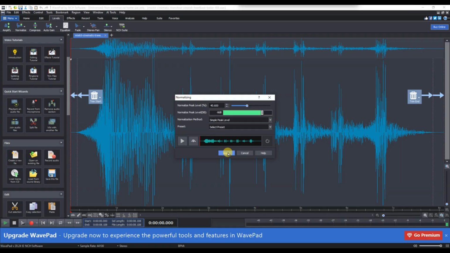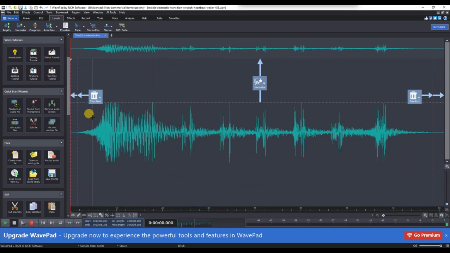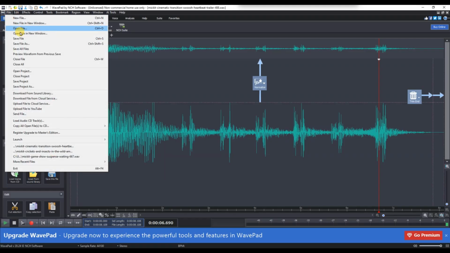After setting your preferences, click Apply to normalize your audio. Wait for a few moments while WavePad processes the changes. Once completed, your audio will have a consistent volume level throughout.